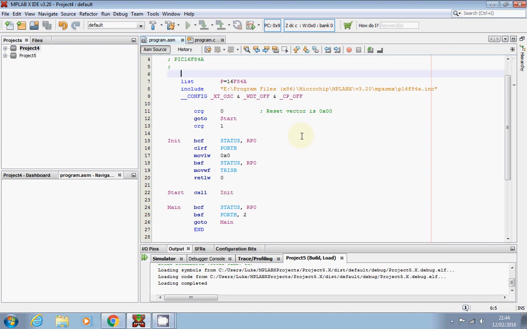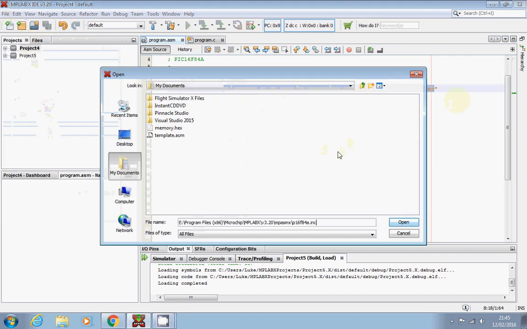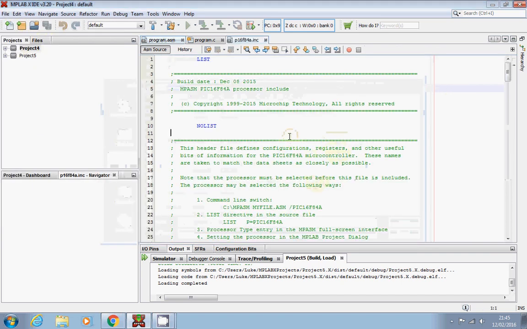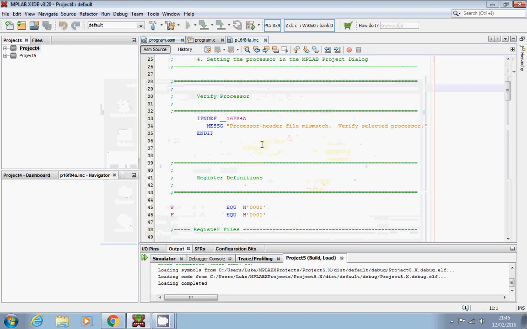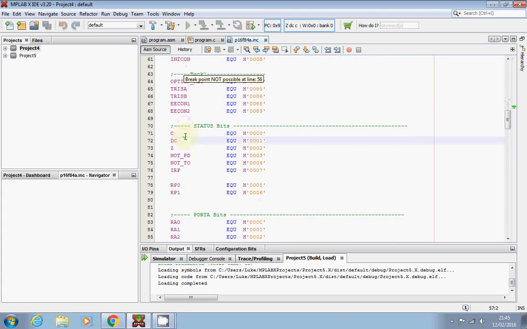First, a couple of things that are common to most programming languages. You don't need to, but it's easier to include a file like this one, which already defines lots of the numbers and the address locations that you're going to use in your program. If I open this file, you're seeing that it defines loads of stuff, like where all the different locations for the registers are on the chip.